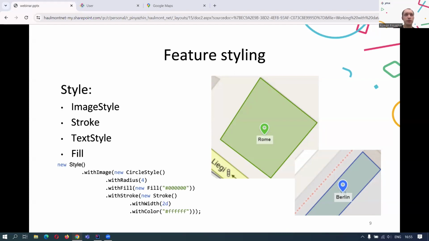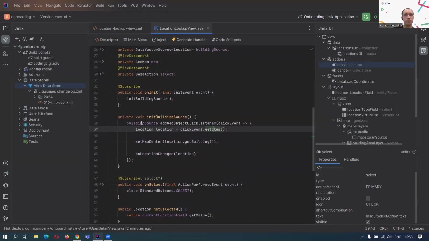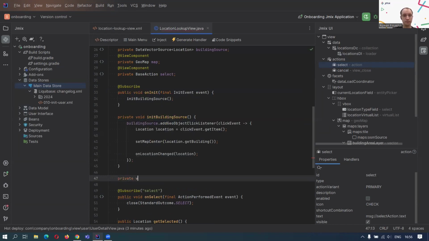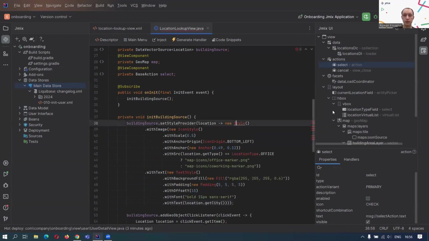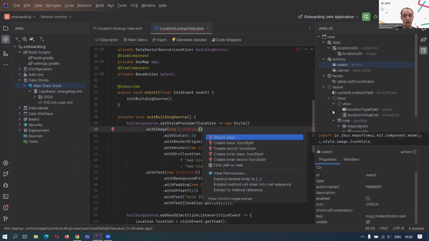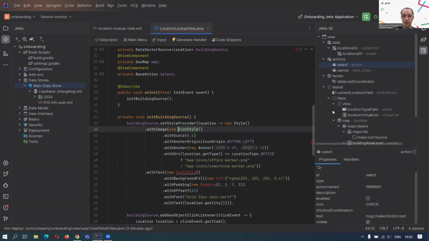Firstly, we will use different markers for office and co-working space. To do this, we need to get data vector source. We have already added it to the controller. And let me copy the prepared code snippet because it contains the code that is not interesting to type. I'm sorry. Let's use it in the building source, init building source method. I will paste it here. We'll configure the imports: location type, text style, fill, the fill object, and padding from maps add-on.